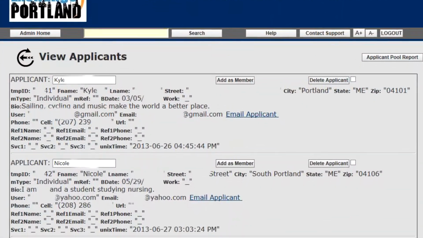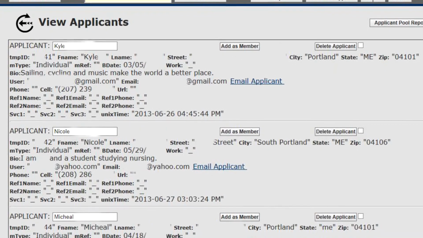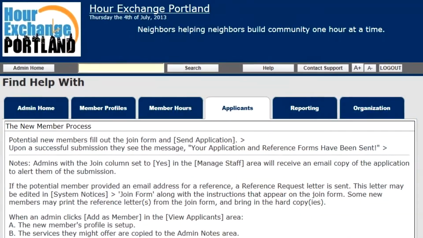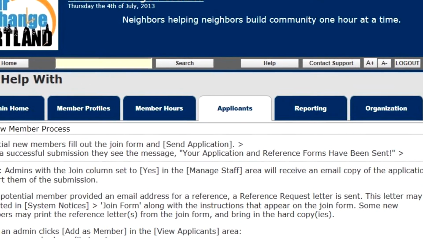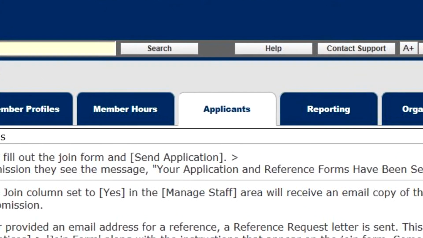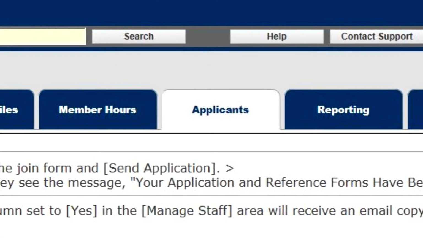When new members fill out the join form, they get put in a kind of holding tank. You'll find them in the View Applicants area. To find out more about the new member process, simply click Help when you're in View Applicants, or go to the Applicants tab in Help and read everything here.